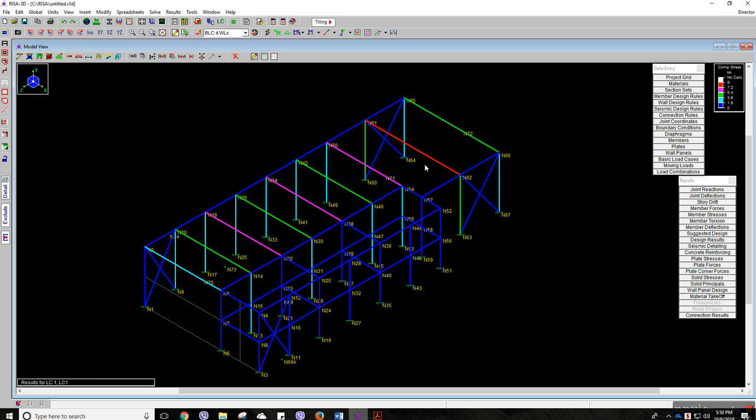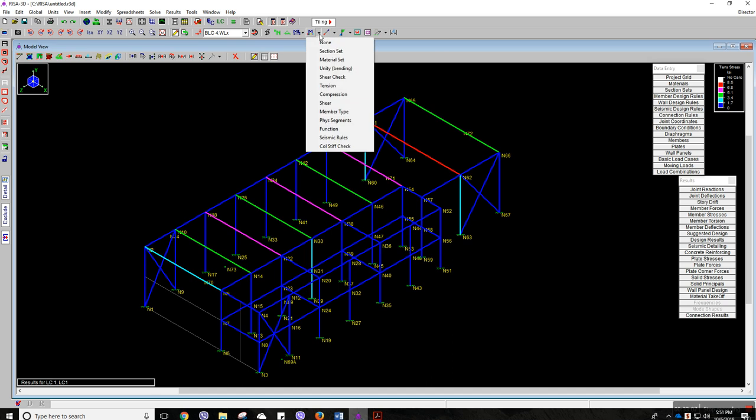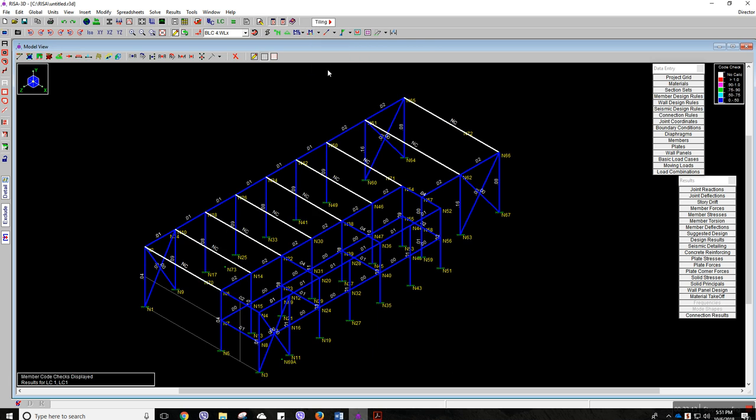There's some problem here in the compression member over here, because that one is a red one. If you want to see a tension member, you can click on the tension member there, and it will give you the tensile property of each member. One very important thing you can do here is the unity bending check. This unity bending check will give you the result if there is some problem with your member.